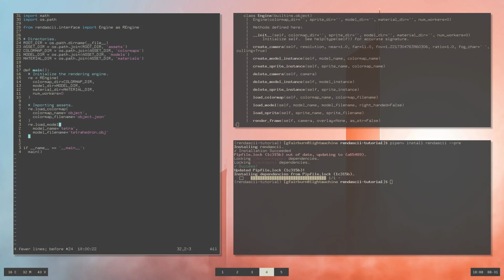Next, we should create some instances. These include camera instances and model instances. Create render instances. I specifically call them render instances because they don't contain any physics information. RendASCII is not a physics engine. You'll need to keep track of all physics data on your own. You could also use an external physics engine like Chipmunk. I've had some success with that one, even though it's just 2D.